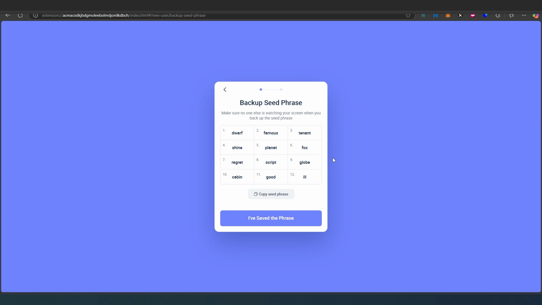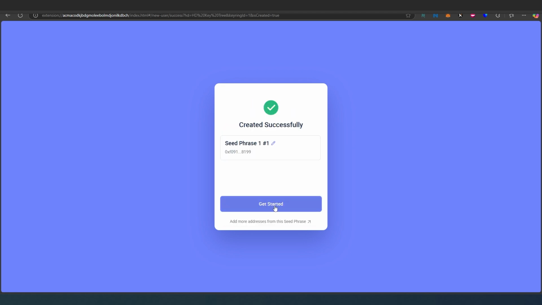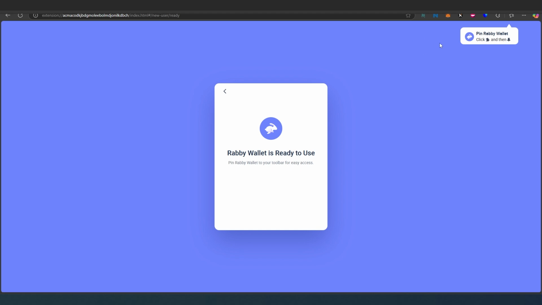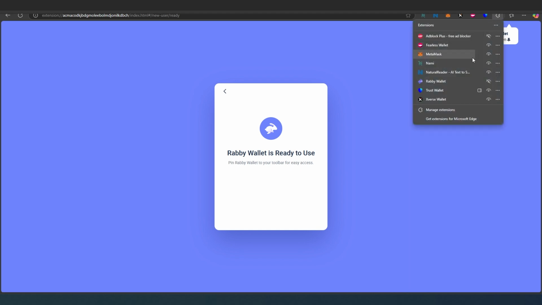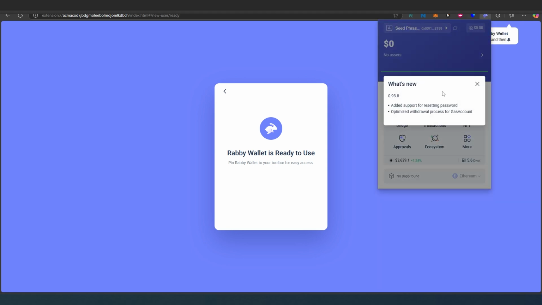I'm not going to hide this because I'm going to delete this wallet right after the video. So I saved the seed phrase, and then we need to come up with a password. Okay, once you do that, press confirm and then get started. That's it. The wallet is created, and we can go back here and actually show it, so that way it's going to be in our taskbar. So in here, this is the actual wallet.